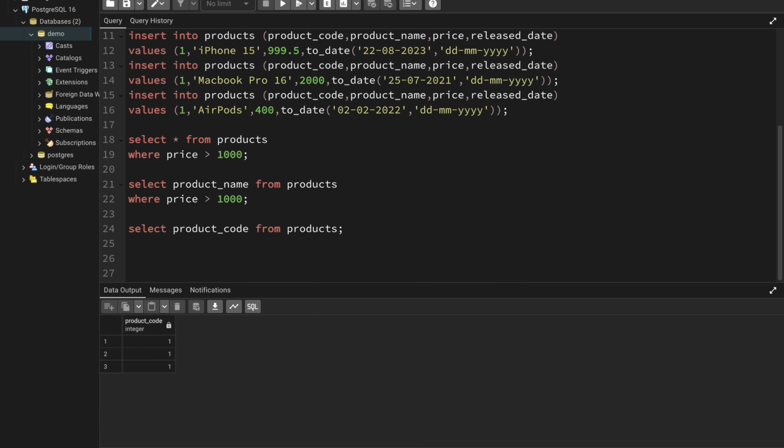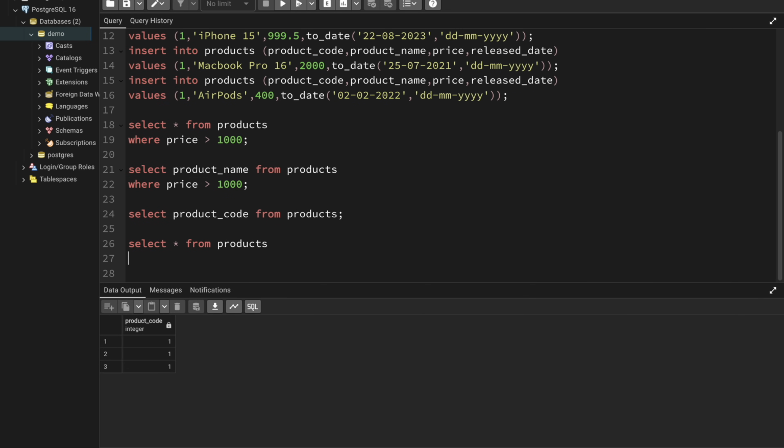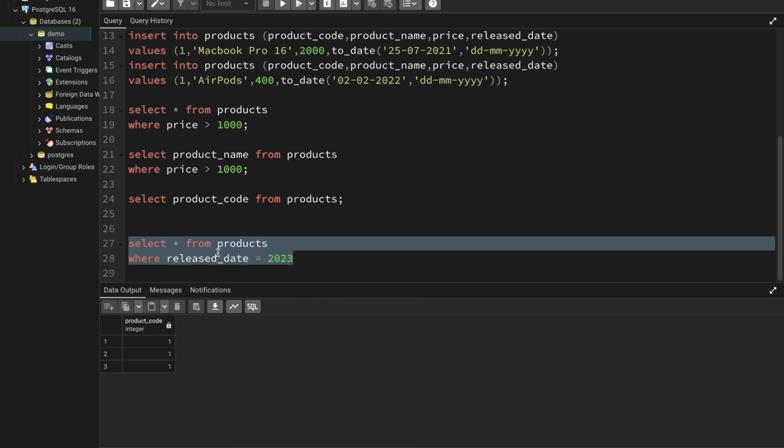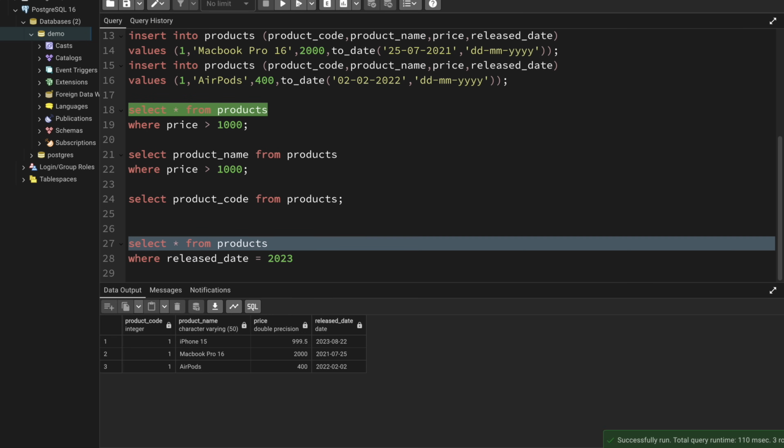Now let's look at another scenario where I want to read all the data from this table, but I only want to fetch products which were released during a particular year, let's say 2023. Okay, so ideally what I want is my filter condition to say where the release date is equal to 2023. Now before I run this, let me look at the whole data in this table. You can see that out of 3 records, there's only one product which was released in 2023. So ideally this record should get returned, right?